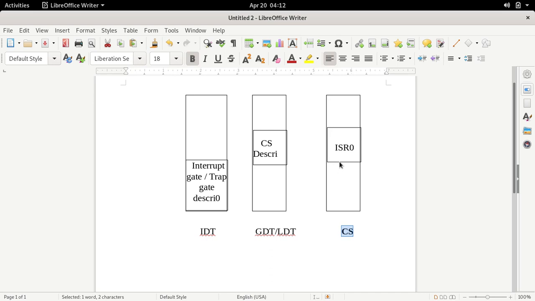Till now, we have created the code segment. For that code segment we have created a code segment descriptor. We have placed that code segment descriptor either in GDT or LDT. It is recommended that you keep segment descriptors which point to code segments containing ISRs in the GDT only, so that they can be accessed by all the tasks.